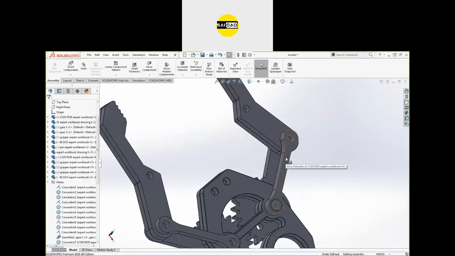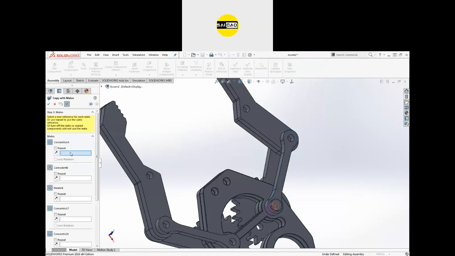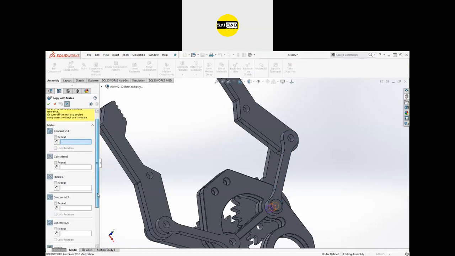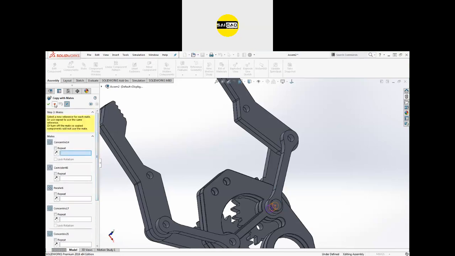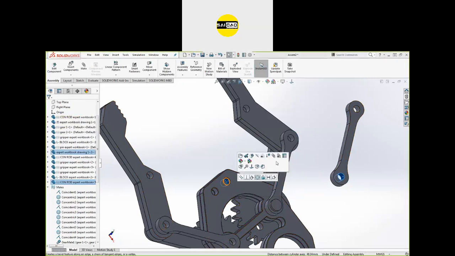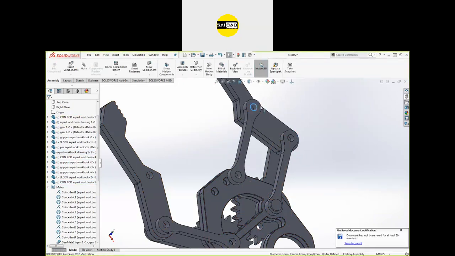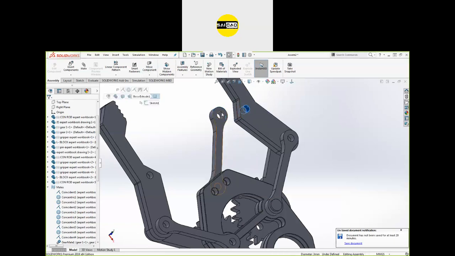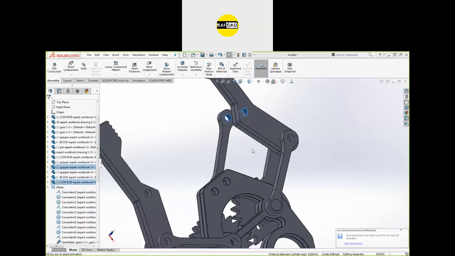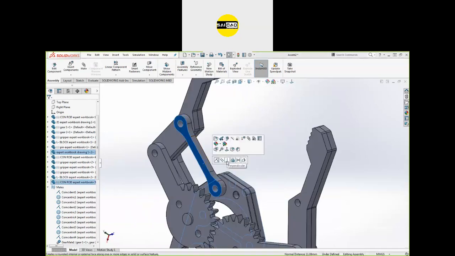Now you can copy everything. Just right click, copy with mates. Okay, we have some mates here now. We have multiple mates. So just import that, define the relation with this one, concentric, and there should be the concentric, and there should be the face constant.